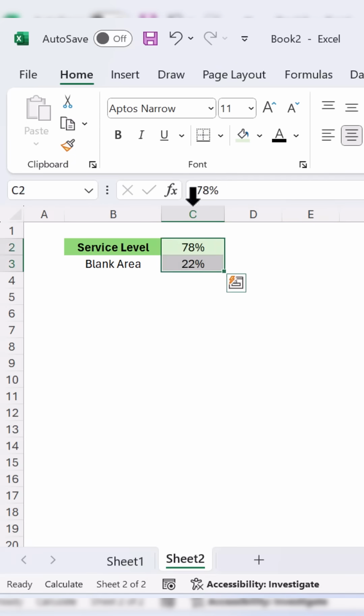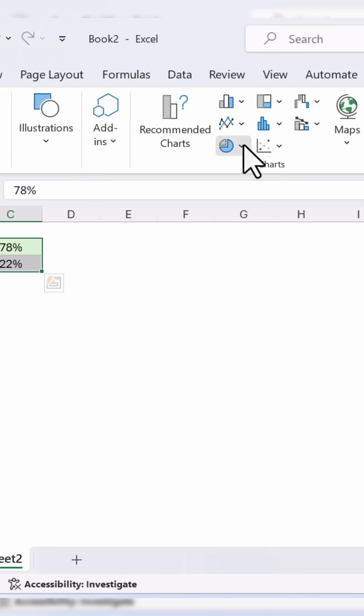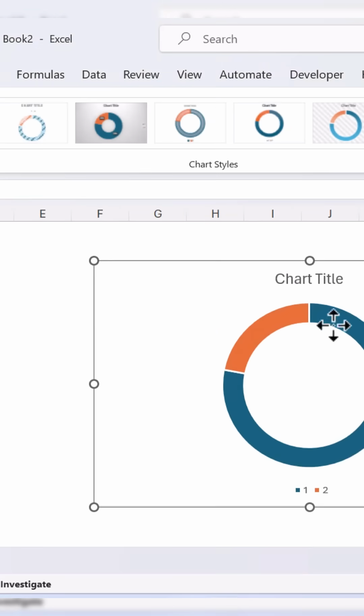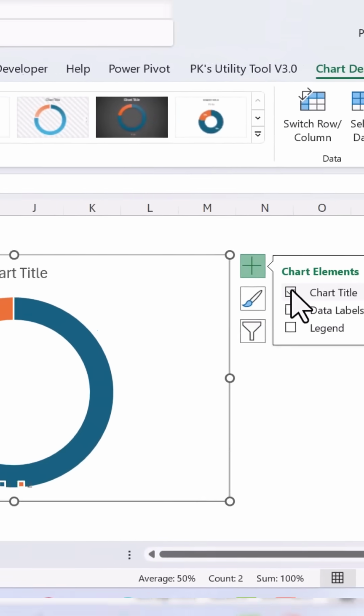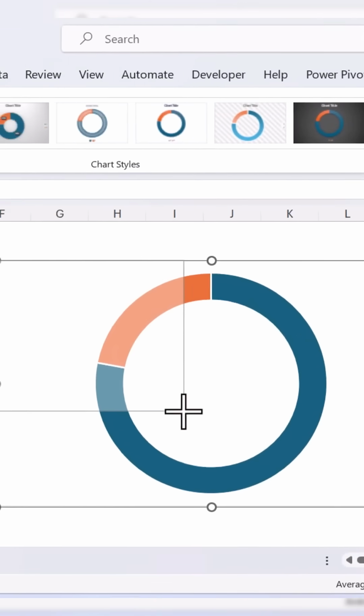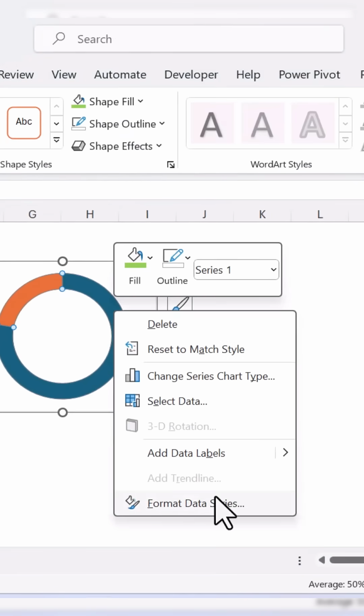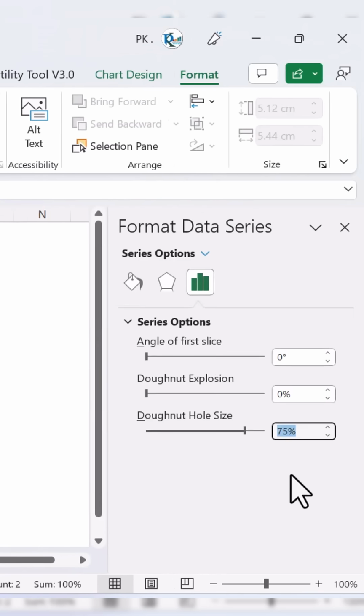Select the data range and go to the Insert tab. From there, insert a donut chart. Remove the chart title and legend, and resize the chart slightly to make it smaller. Right-click on the chart and select Format Data Series. Set the hole size to 95%.